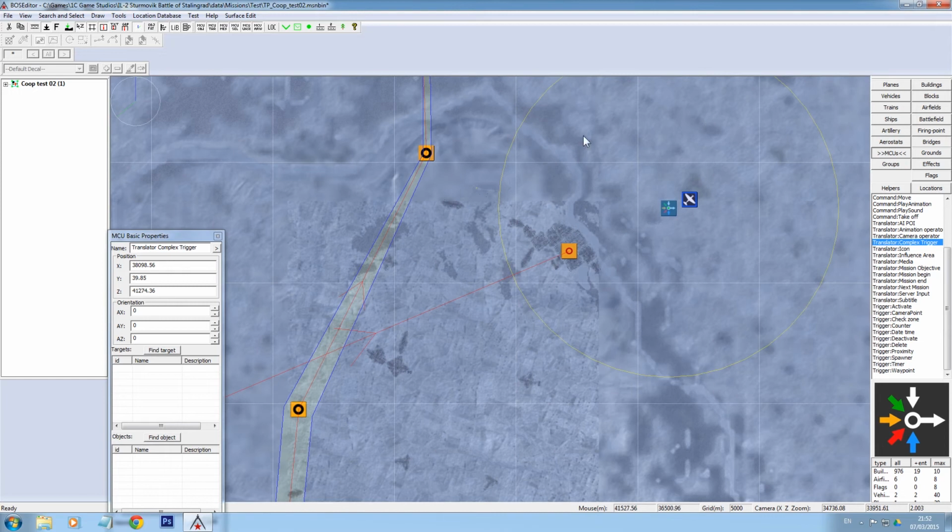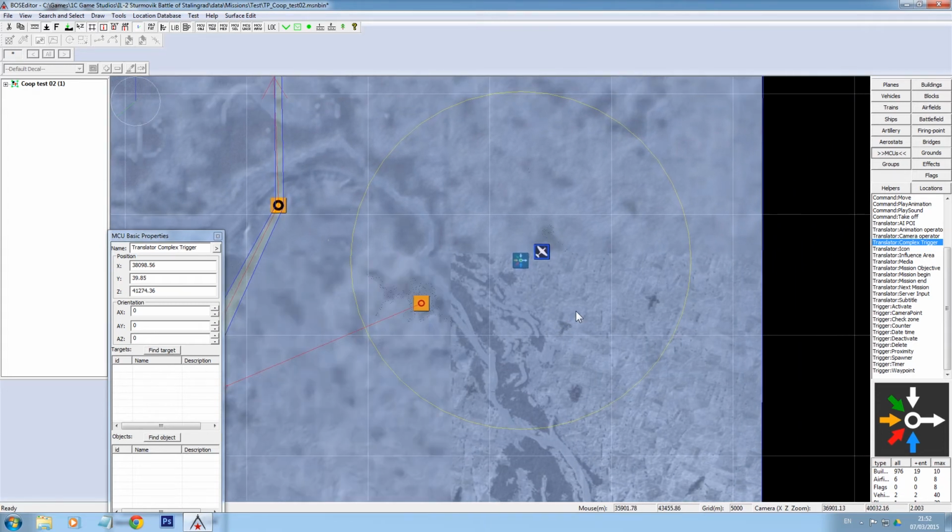So you see that the radius is much wider now. So when the 109 gets to about here, it triggers. And we can use that to activate the PE2. So there's a couple of things. One thing we need to do first, and that's create a mission begins. You need at least one of these in every mission.